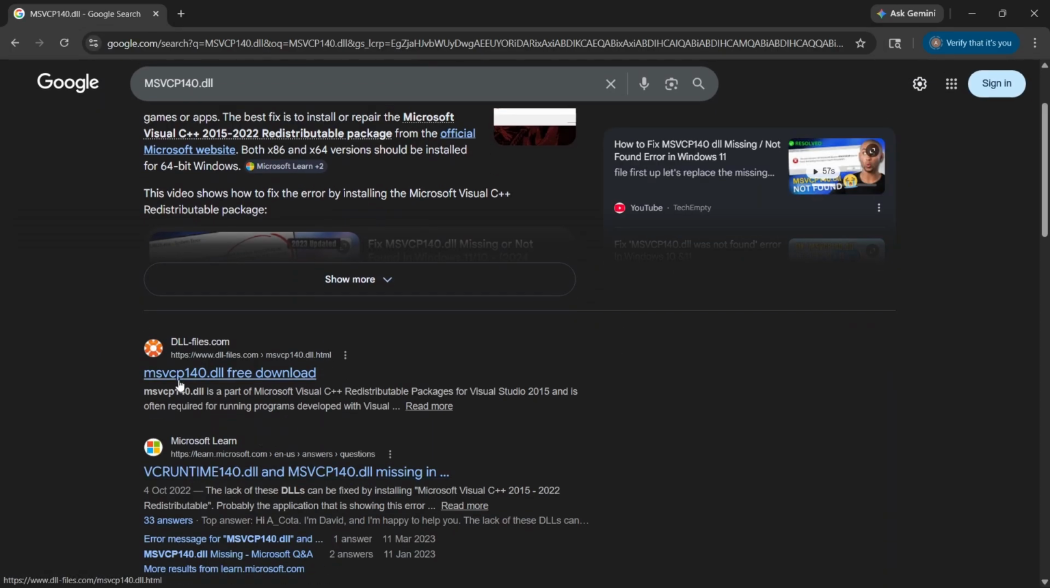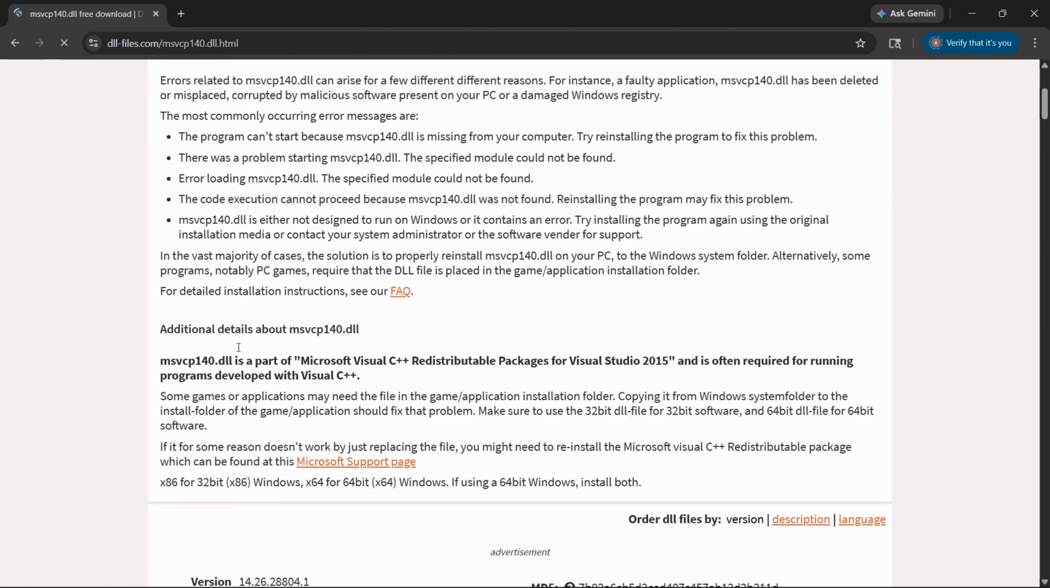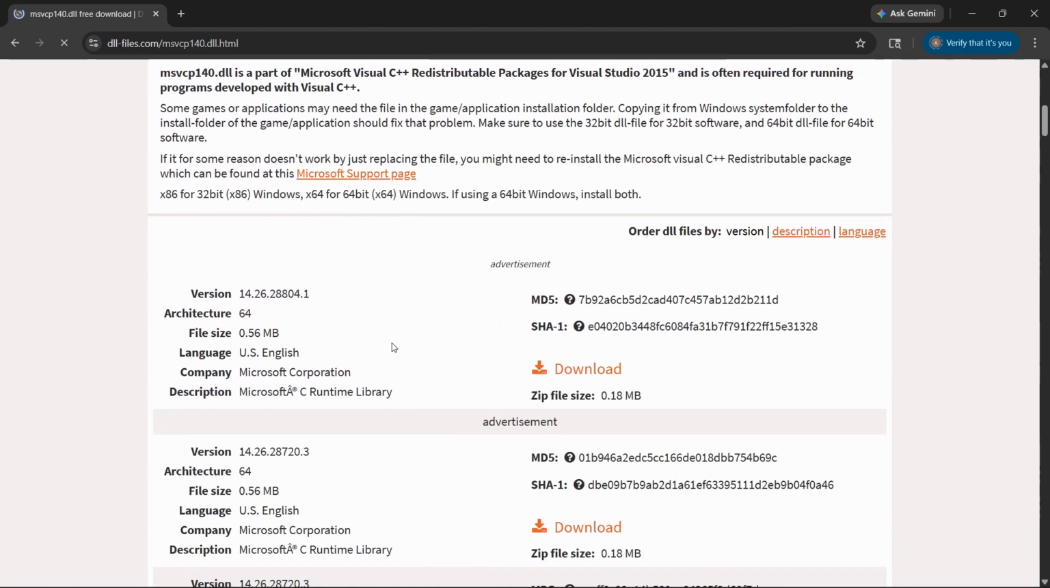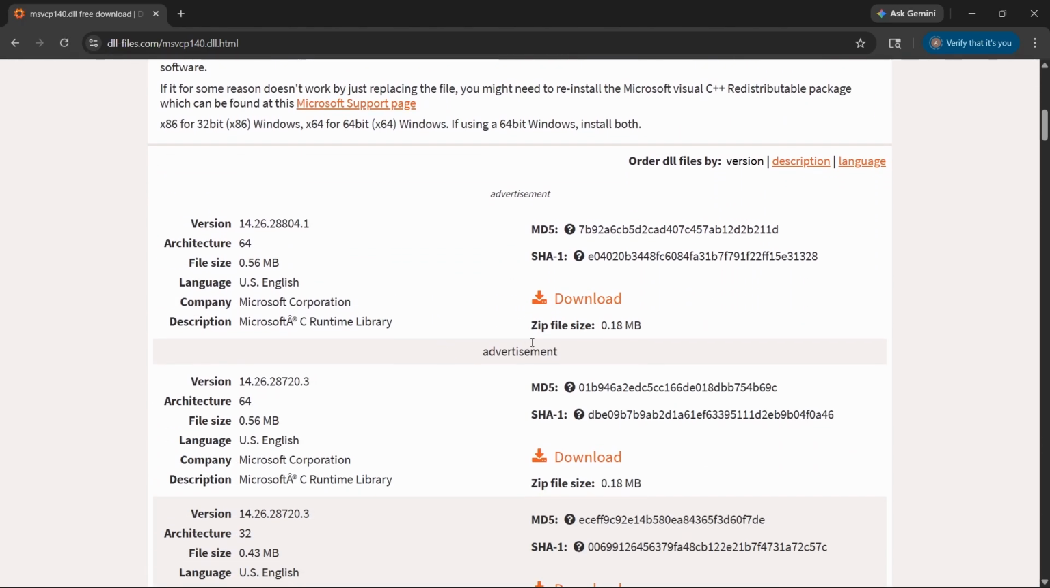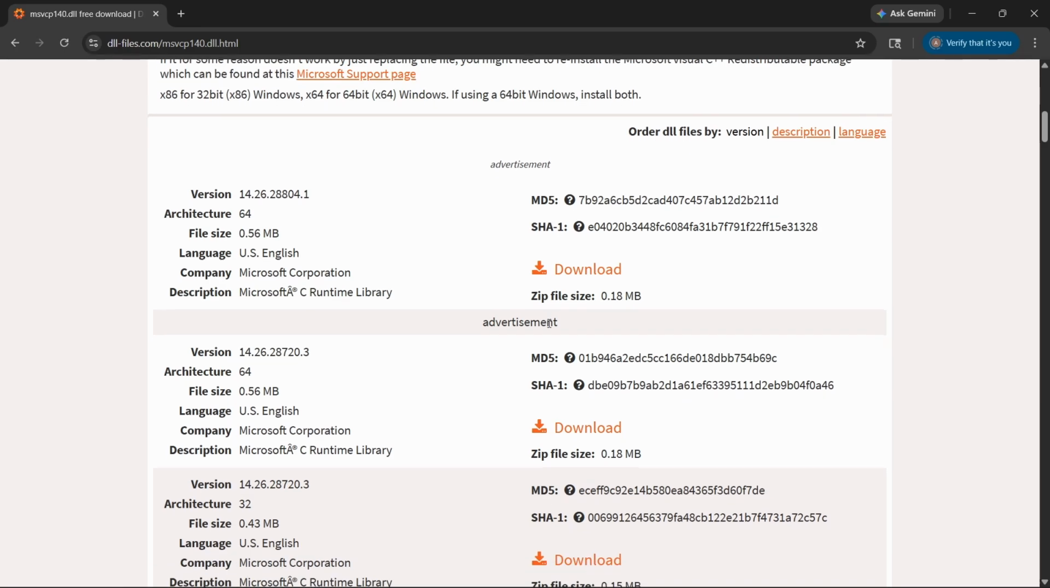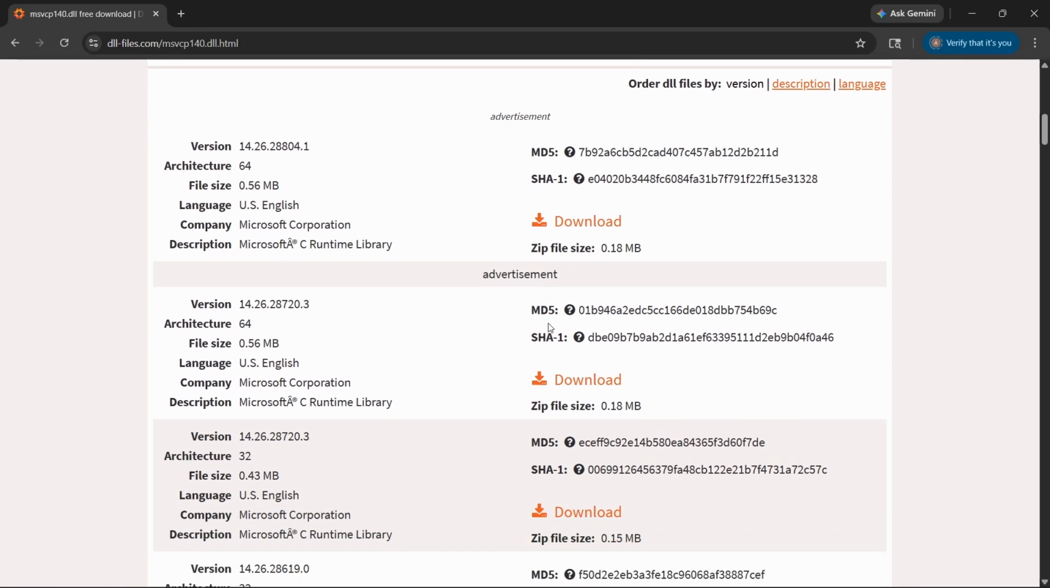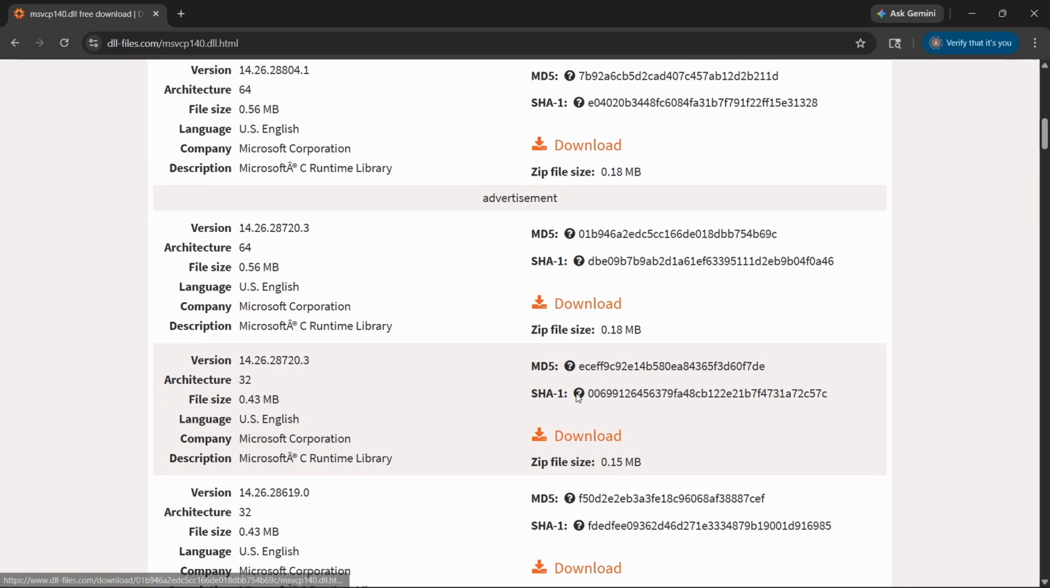this option that says the first website that offers the file, that is dll-files.com. So just simply go to this website, and you can directly download that DLL file from here, and it's totally safe. Once you install the DLL file on your system, you will notice that your problem will definitely get solved. You'll be able to find multiple options to download the DLL file.